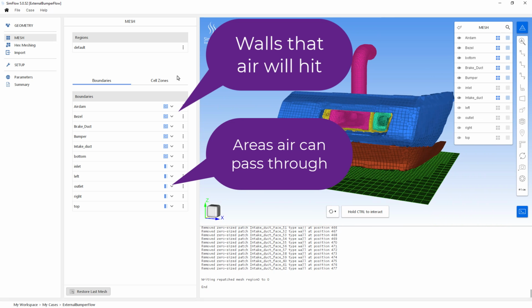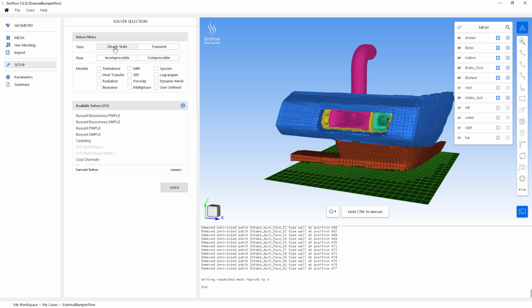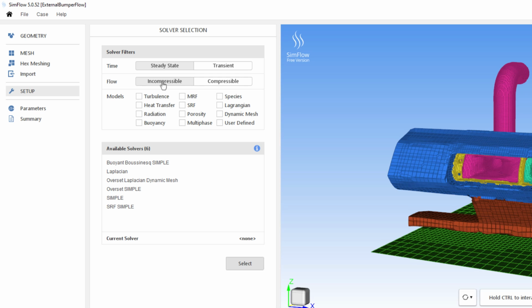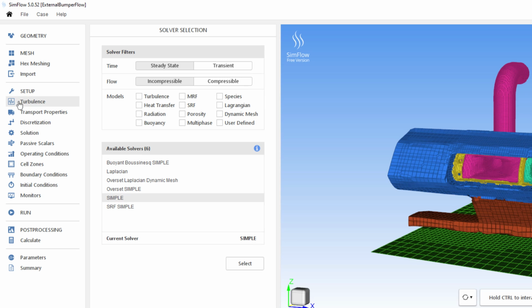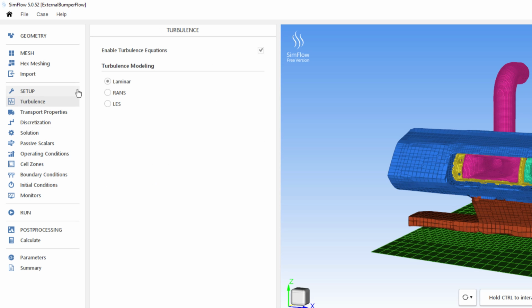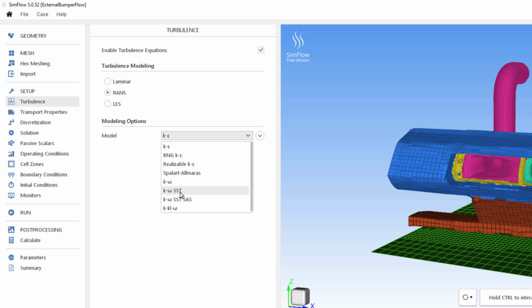So now that everything is meshed and we have all of the zones defined here, we're going to go into setup. This is going to be steady state and incompressible. And then we're going to pick the SIMPLE solver and select it. Once we do that, it's going to open up some options for us. First is turbulence. We need to set that. We could leave it at laminar, but for most external flow, they recommend in the help files to use RANS and to basically use this model system.